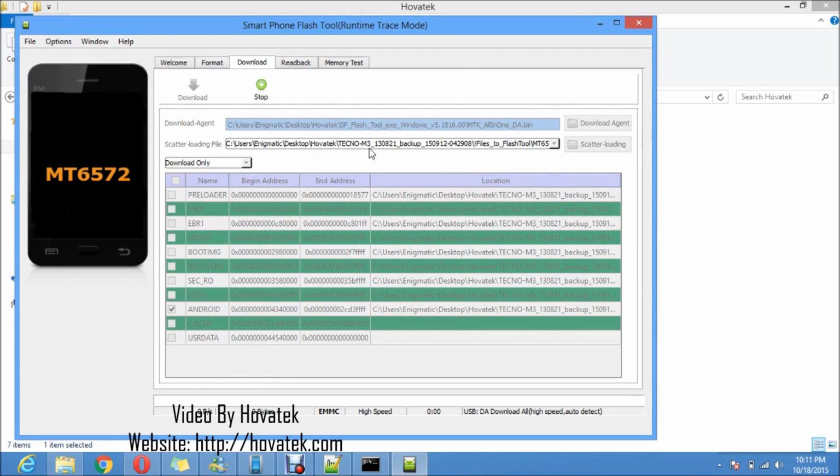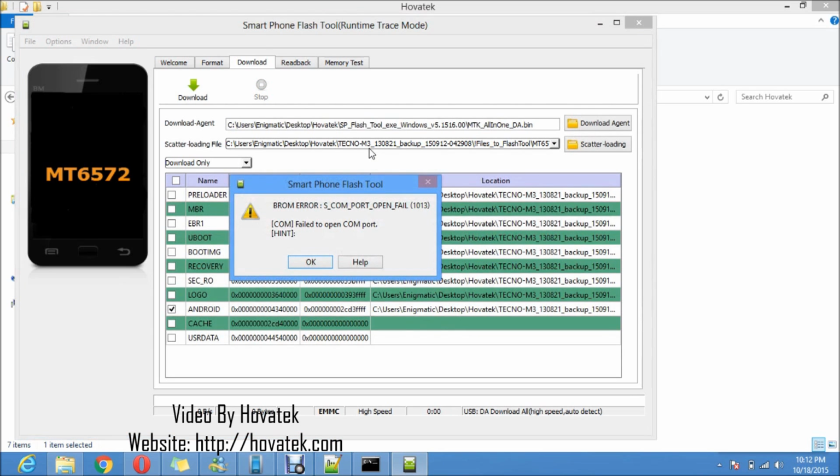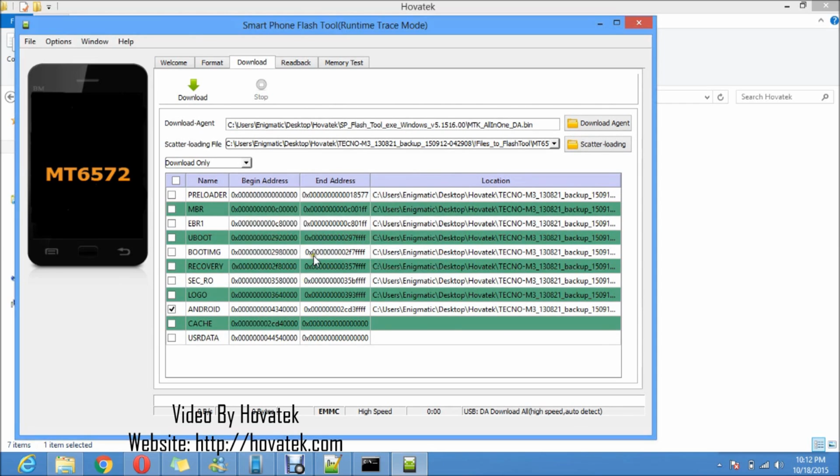Now download should be grayed out, stop should be in green. Now the phone is switched off with the battery inside. I'm going to connect it to the PC via the USB cord and stand by for flashing. That's a port issue. I need to change my USB ports.